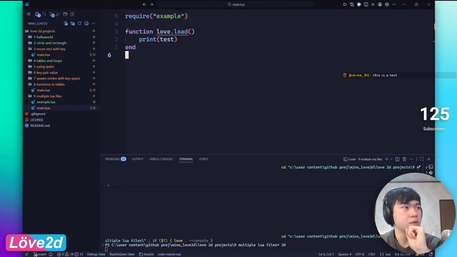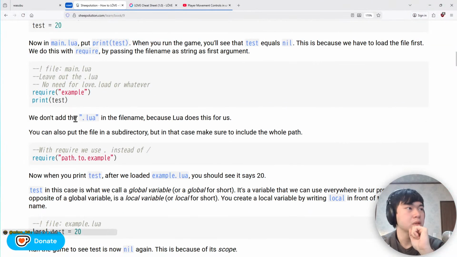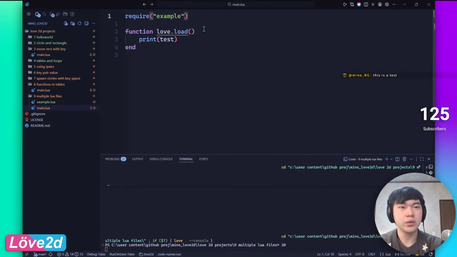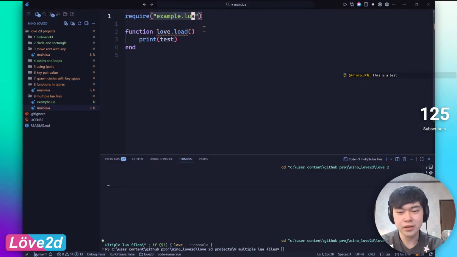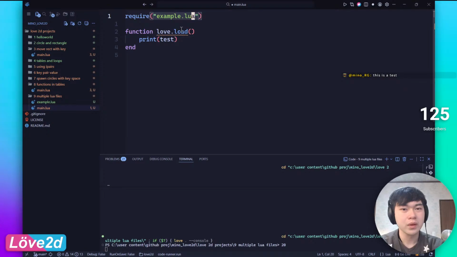Now in main.lua. Okay, now I know. So we don't need to add .lua in the file name because Lua does this for us. What if we add it anyways? Well, I guess it's going to do the same thing, which is we get 20 in this case. Okay, but we don't have to put .lua.